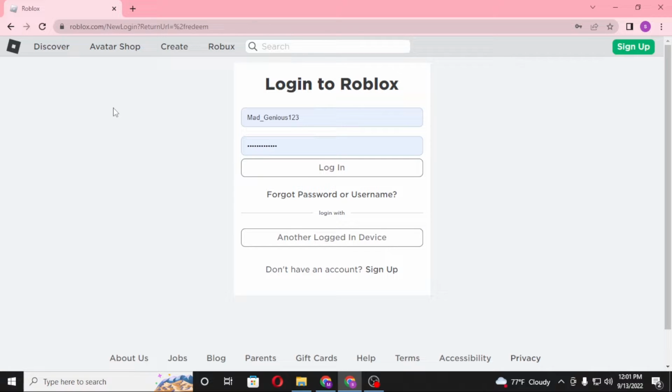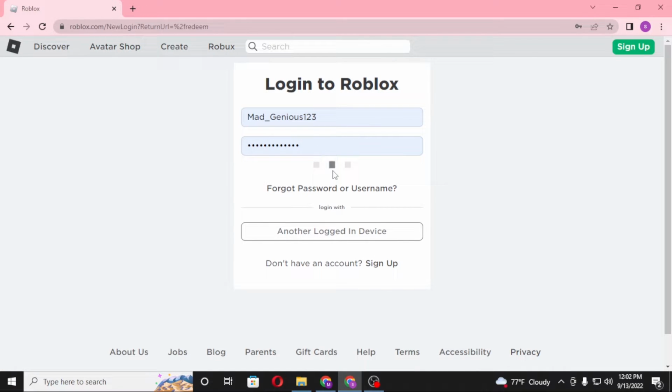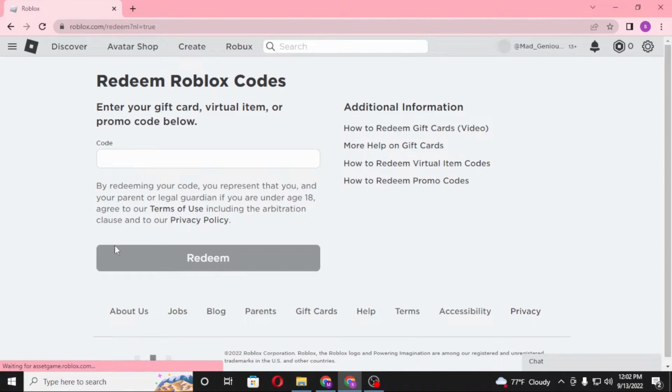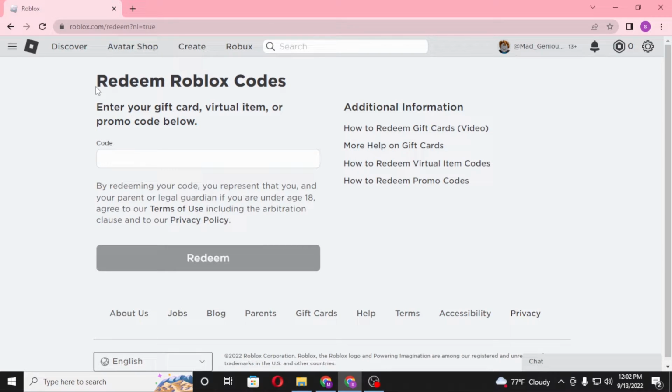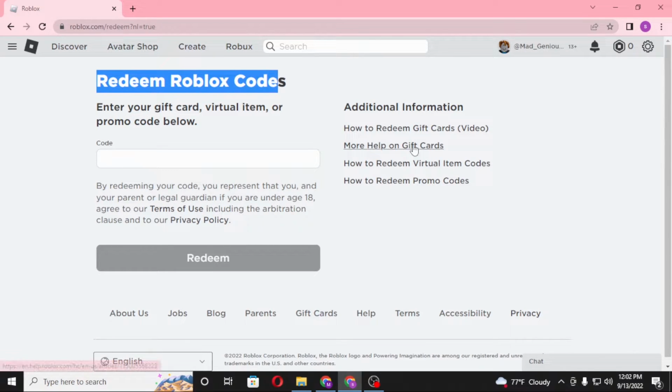But before you get to that page, you'll be required to log into your Roblox account on this web page, where you'll be required to enter your email address or your username of the Roblox account over here, and after that enter your password over here. My computer has saved the credentials of my Roblox account, so it's auto-filled. You'll be required to fill it over here, and after that click on login, and then you'll be directed to this page, which is the redeem Roblox codes page.